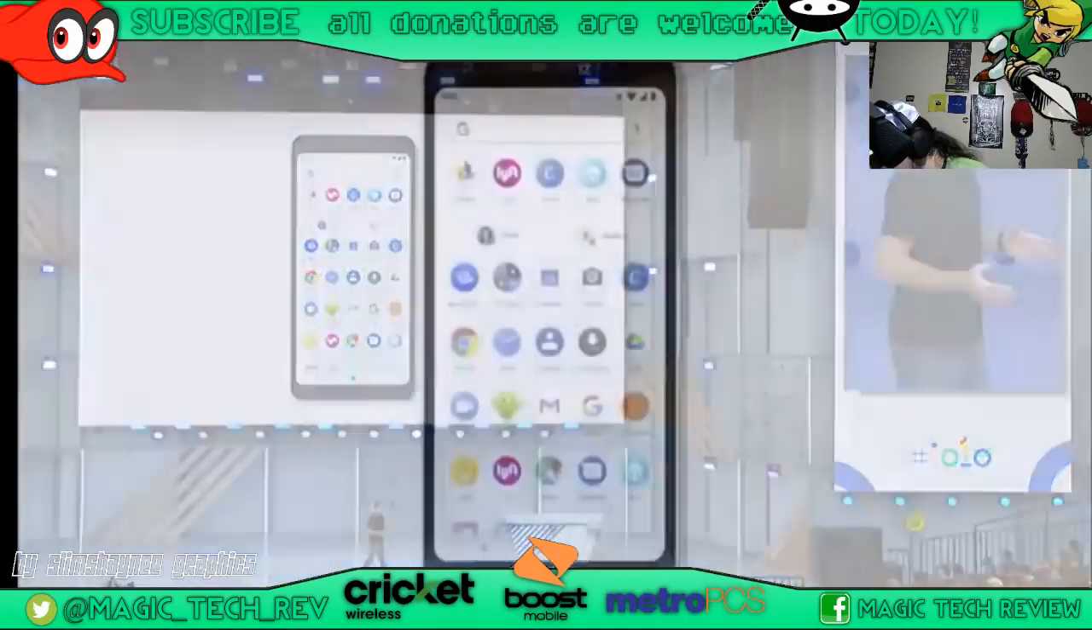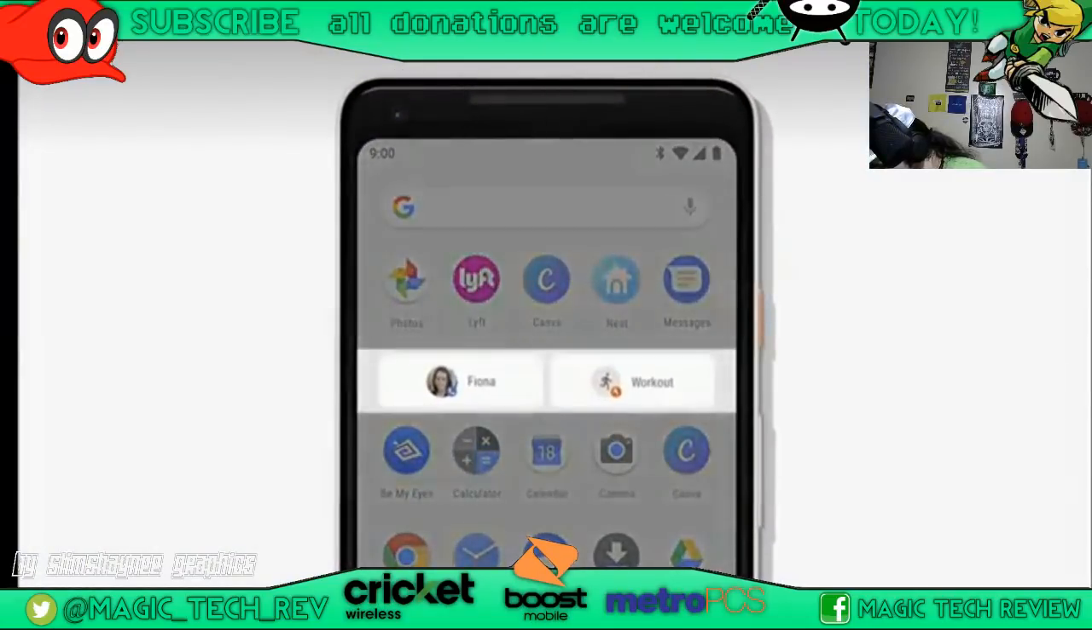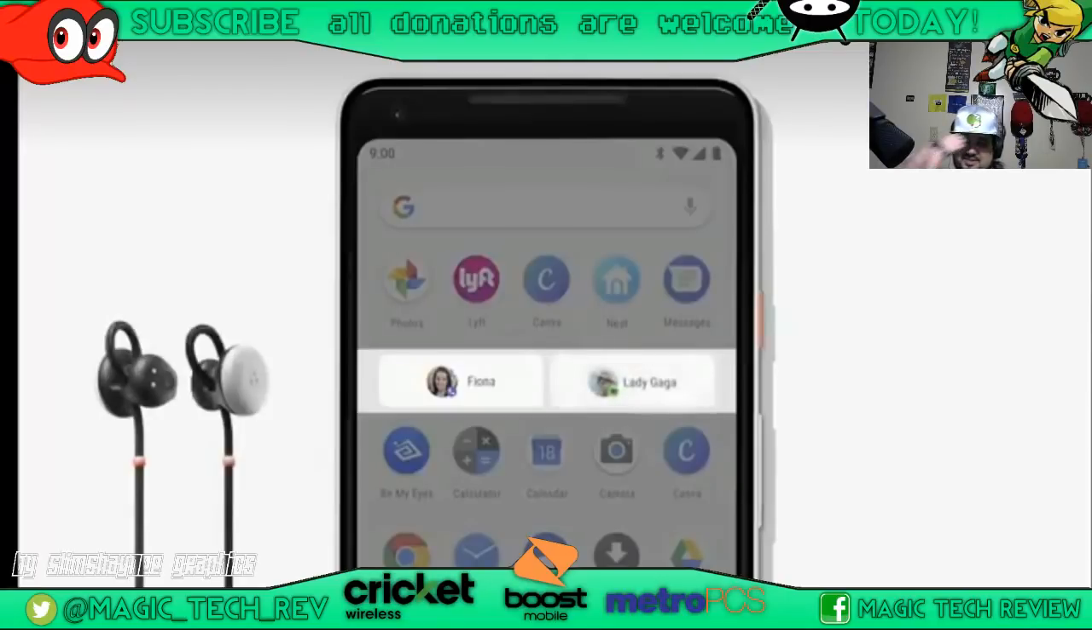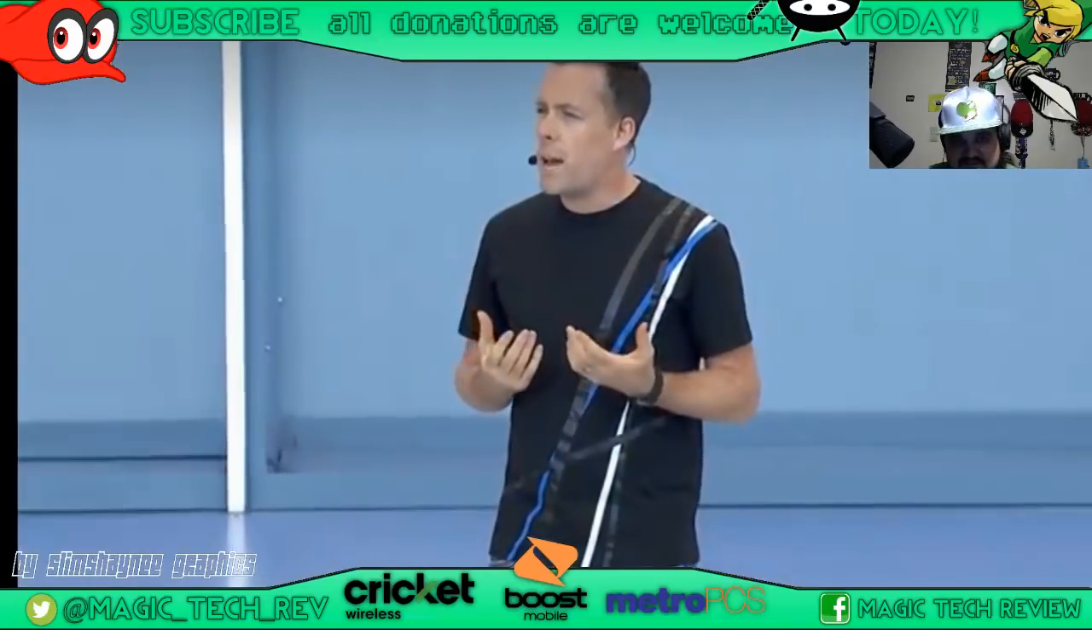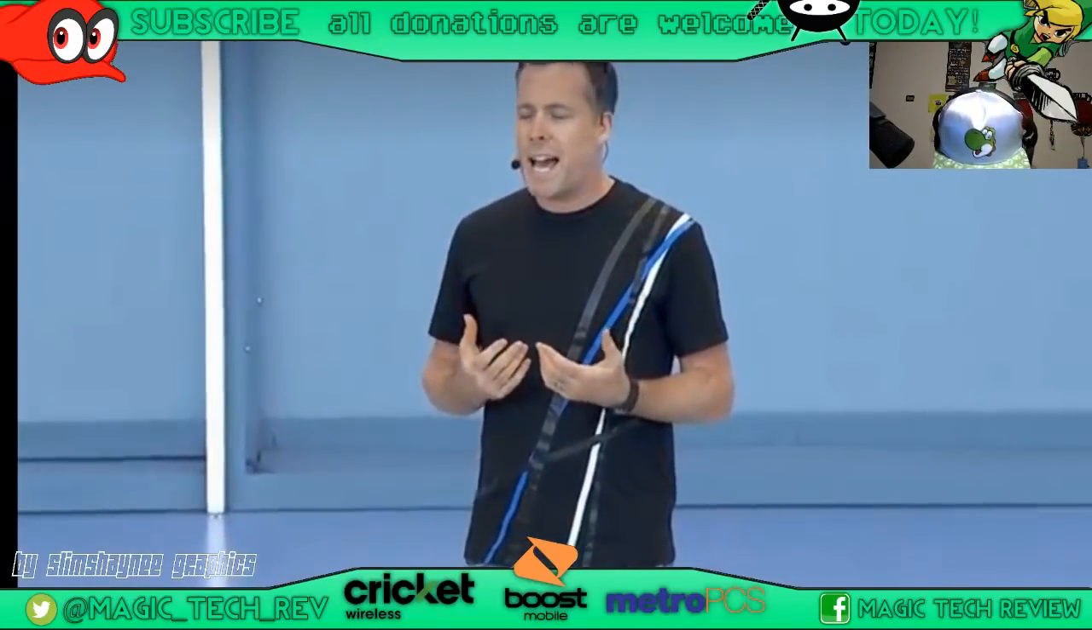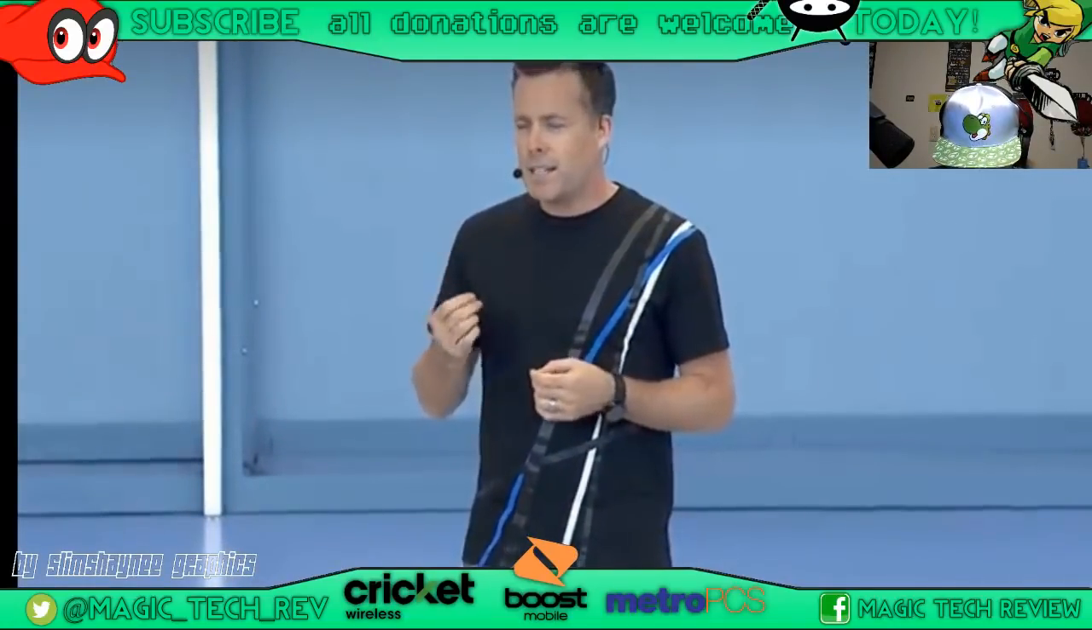At the top of the launcher, you can see two actions. One to call my sister Fiona, and another to start a workout on Strava for my evening run. So what's happening here is that the actions are being predicted based on my usage patterns. The phone is adapting to me and trying to help me get to my next task more quickly. As another example, if I connect my headphones, Android will surface an action to resume the album I was listening to. To support App Actions, developers just need to add an actions.xml file to their app.